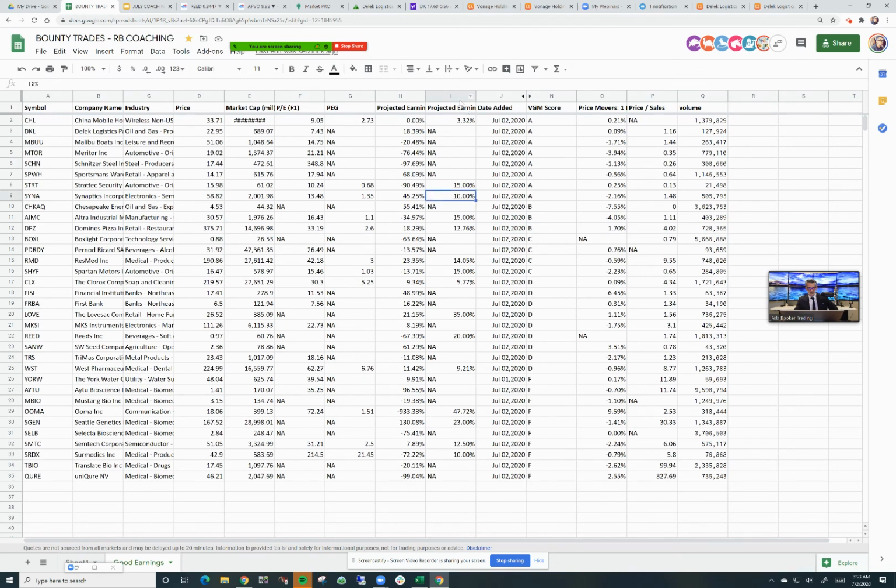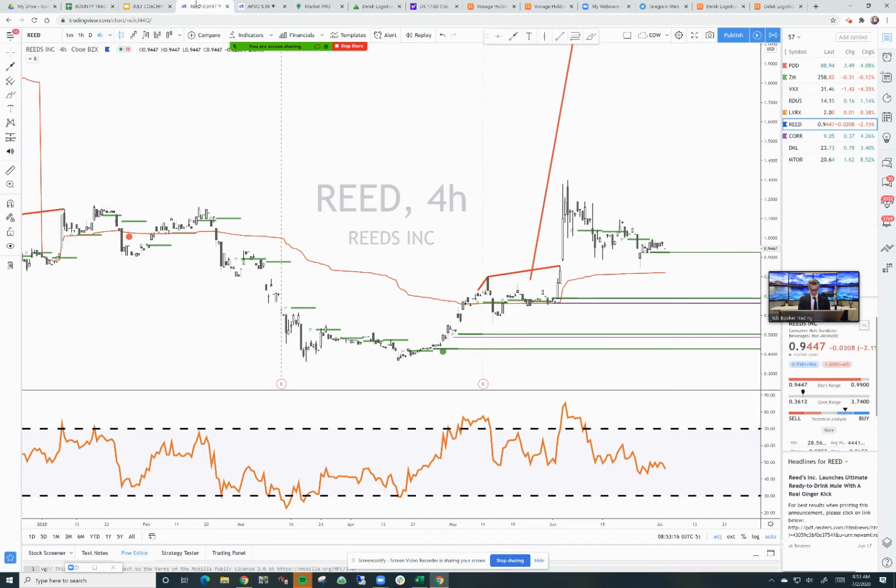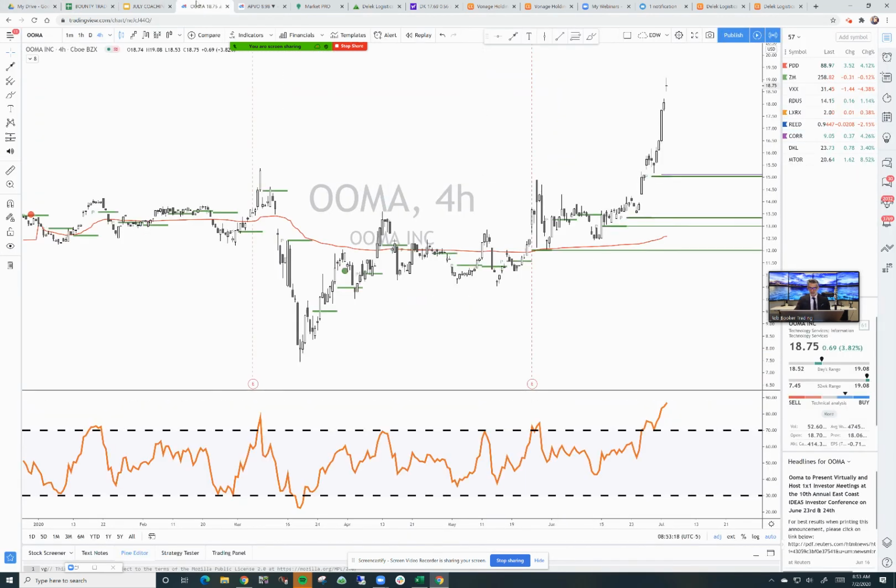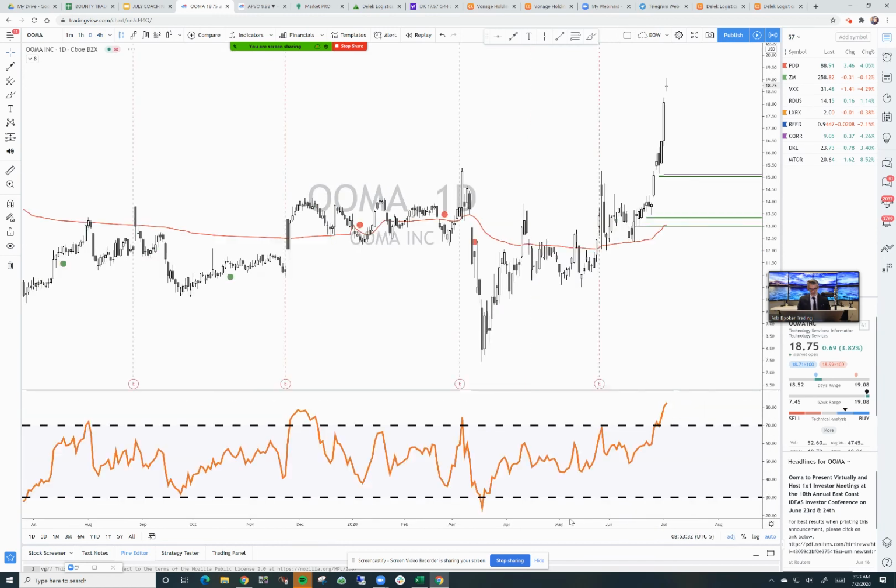Projected earnings growth. And you look at some of these with some really high projected earnings growth, like UMA Incorporated. Look at that one. It's pretty stunning. Pretty neat move. So there's a bunch of stuff we can look at. That looks like it's probably going to fall first, doesn't it? Doesn't that look like it went a little too far? Got a little bit too big for its britches?